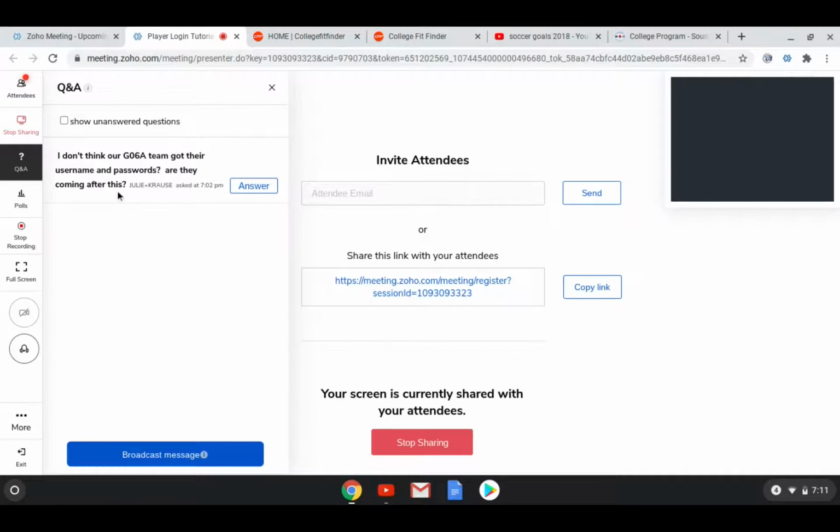So for the Girls 06A team, if they haven't received their username and passwords, I'm going to give my email. I just want you to email me. I think you've emailed me before, Julie. So if you can just email me, if we don't have them in the system, I can add them. So just email me afterwards.